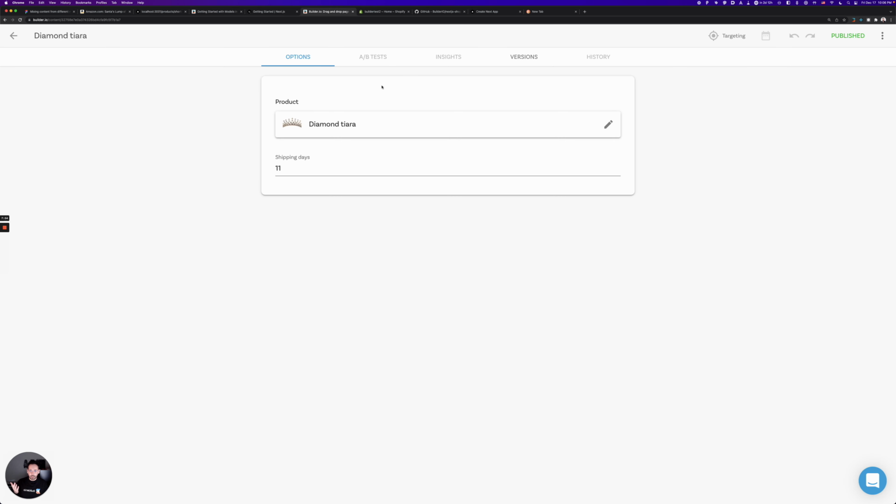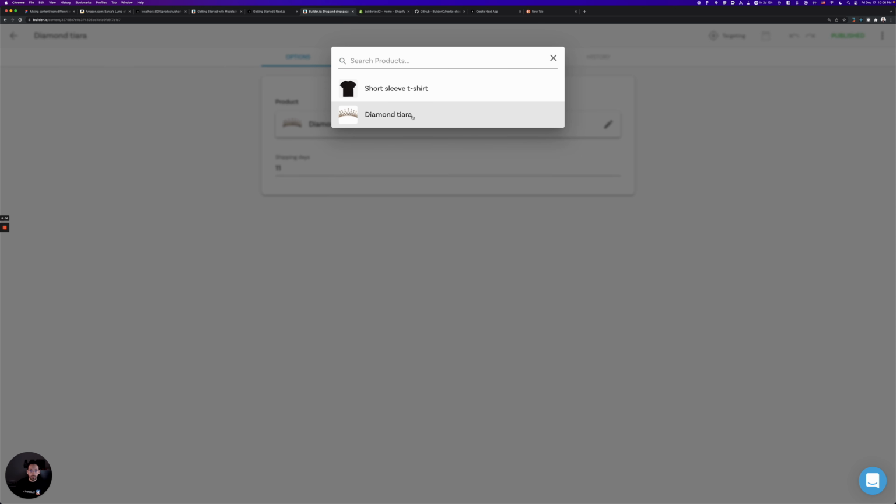And I selected Diamond Tiara, and behold, it's no longer a text field. It's this really beautiful UI control that is clickable, has a preview image. And if you click on the pencil icon, you can select any product from your Shopify store. Now in my Shopify store, I've only got 2 products anyway. So it's not that crazy, right? But imagine you had thousands. Well, that's why you have this product search box.